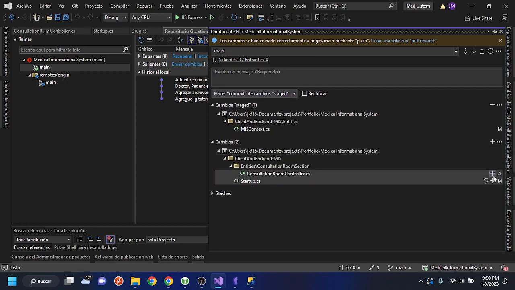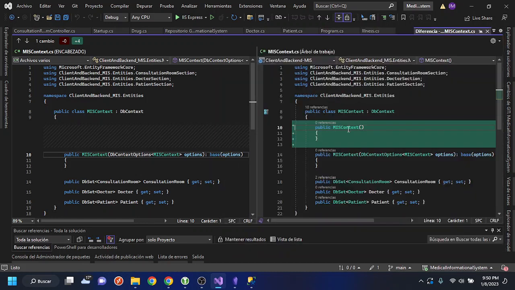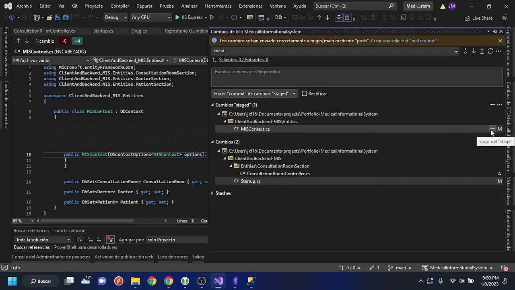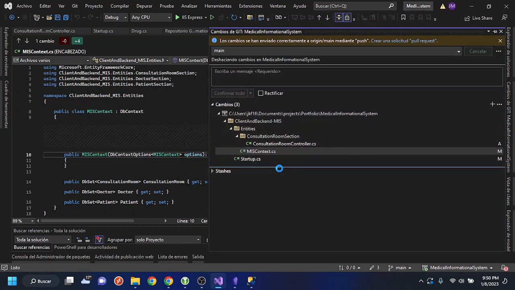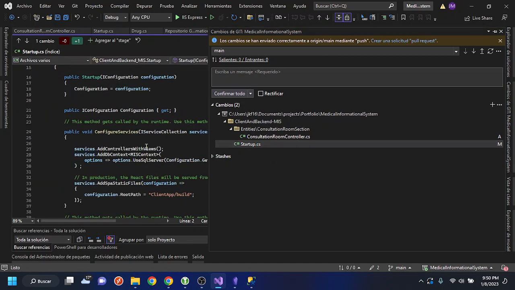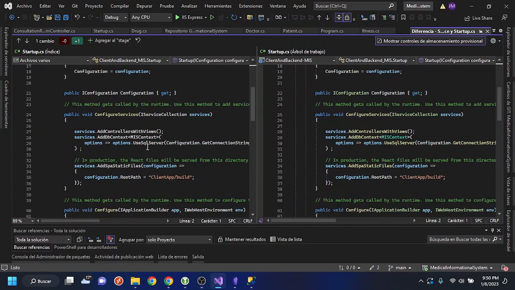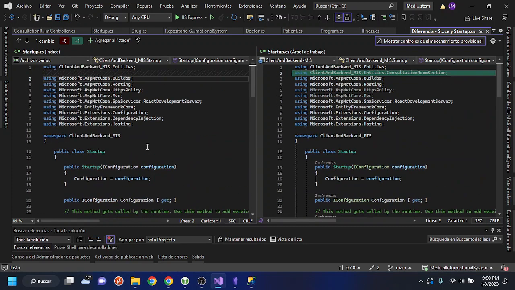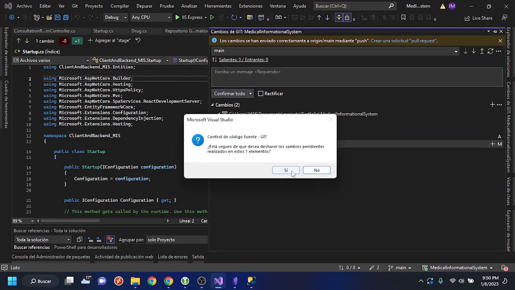MIS context. Change wire. A new constructor. No, I don't want this. No way, a new constructor. I don't need this. The startup. What is this? Added? I think I didn't add anything. Yeah, I think I can just avoid this thing.